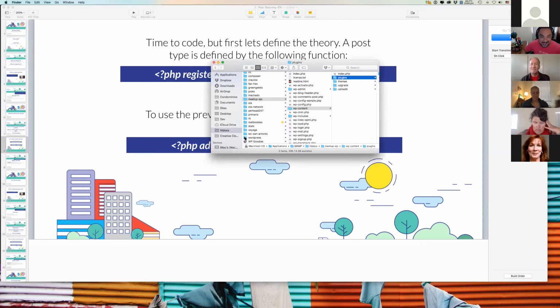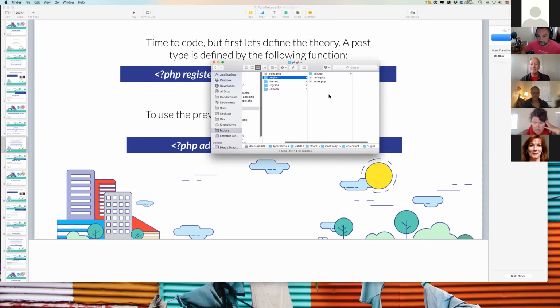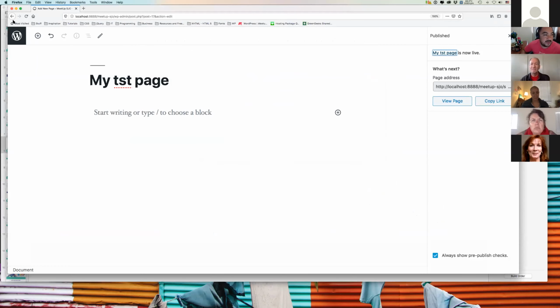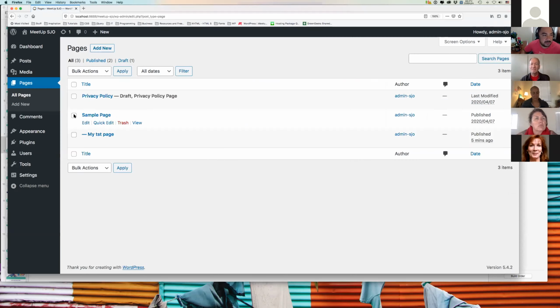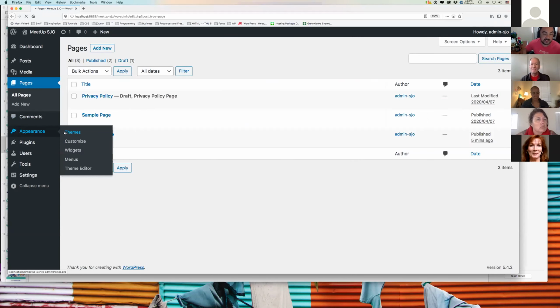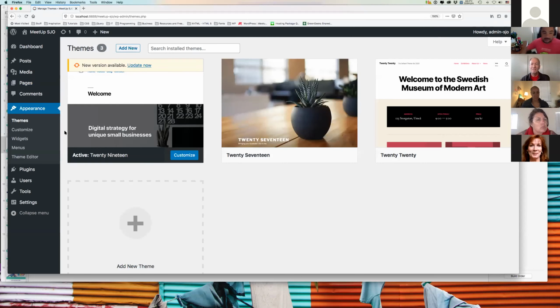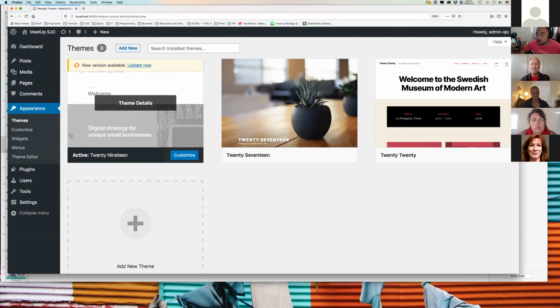So in here, I have a WordPress installation. I have the theme here. I have a couple of themes installed. I think I am using the 2019 theme. Let's go into Appearance and check out the themes. Yes, I am. So I'm going to use that one.